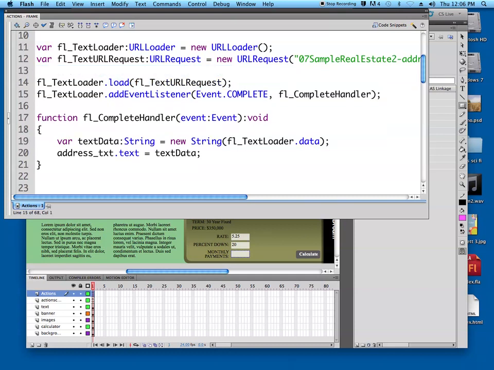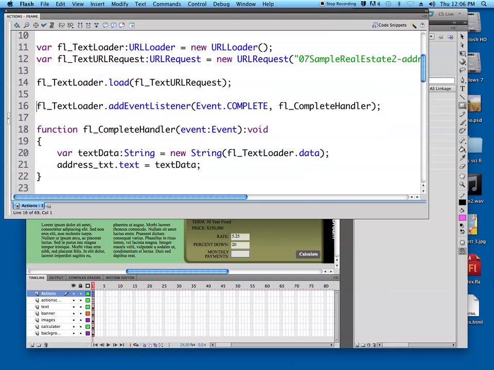Did everybody see what I just did? I took what was called fl_textloader.load, fl_textloader URL request, and I moved it between the creation of the variables and the listener for the loader. Now, let's start at the very top.